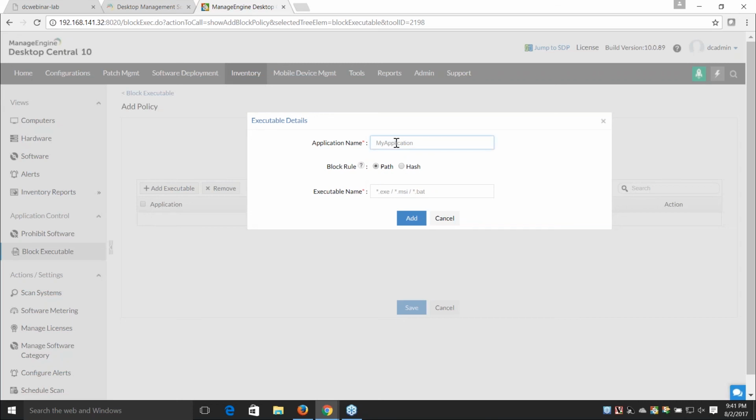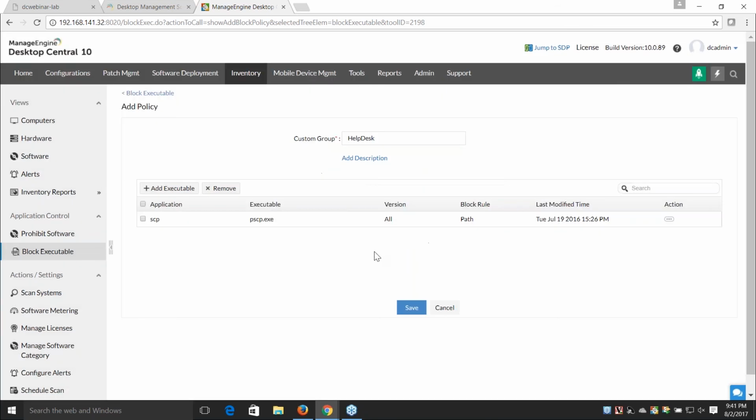So we even have configure alerts. The alerts are going to notify us if any new hardware is added or removed. And you can see here, the prohibited software which is installed again will be notified to you through email if you provide an email address over here. Fine. So we can call this block executable an extended version of prohibited software.